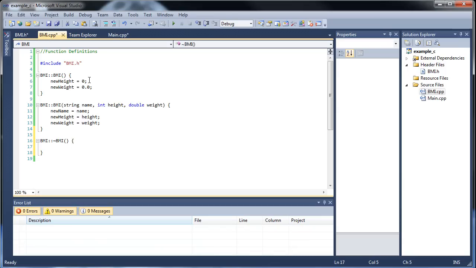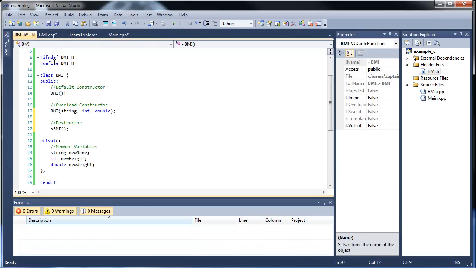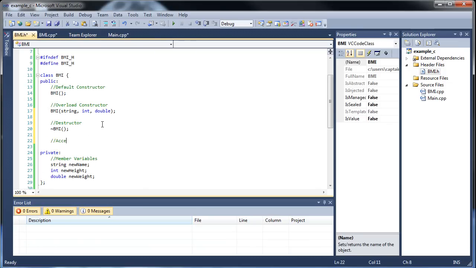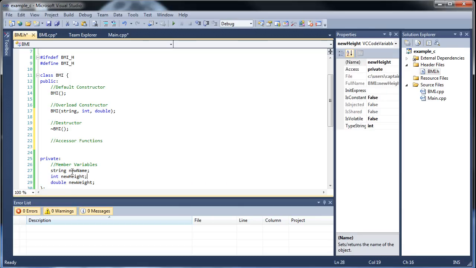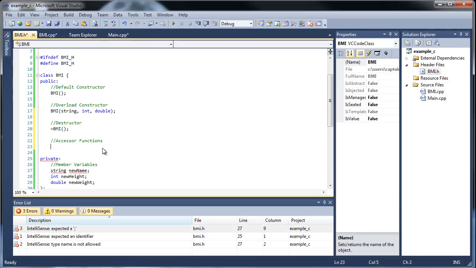Now let's go back to our BMI.h, our header file, to write out what are called our accessor functions. What are our accessor functions going to do? Basically, they're just going to return our member variables. Of course, we can only return one value at a time, so we're going to be making 3 accessor functions, one for each of our member variables. Since they're returning something, is it going to be a void function? No, because it's returning something.